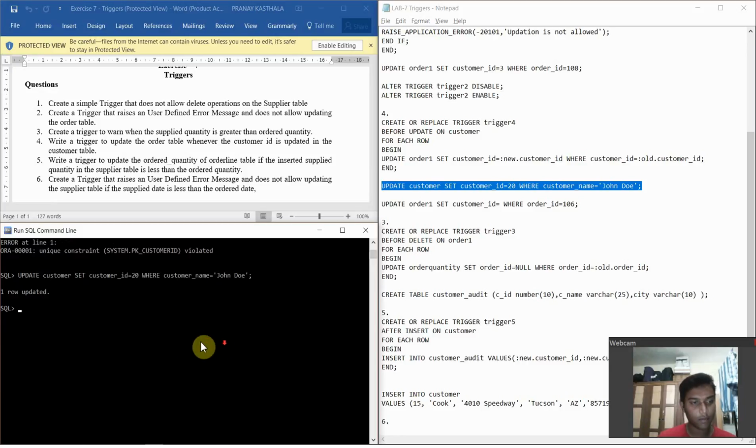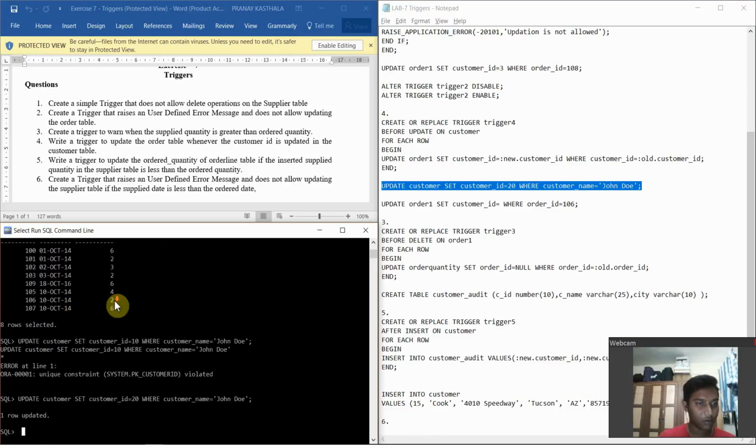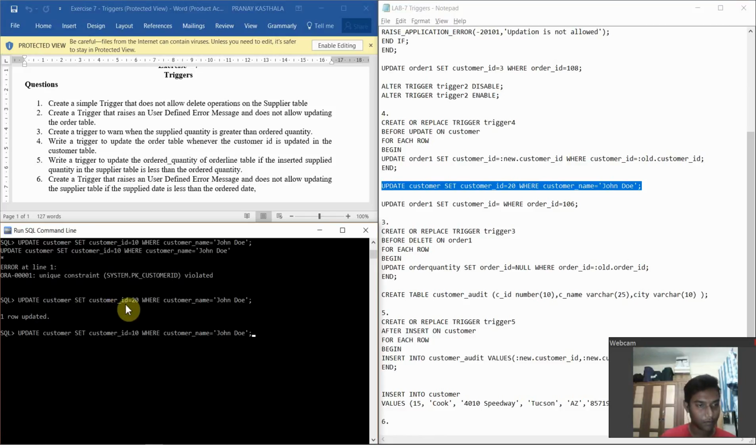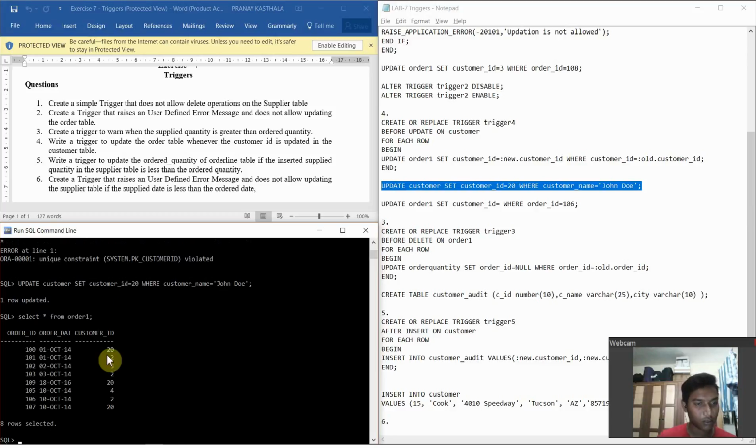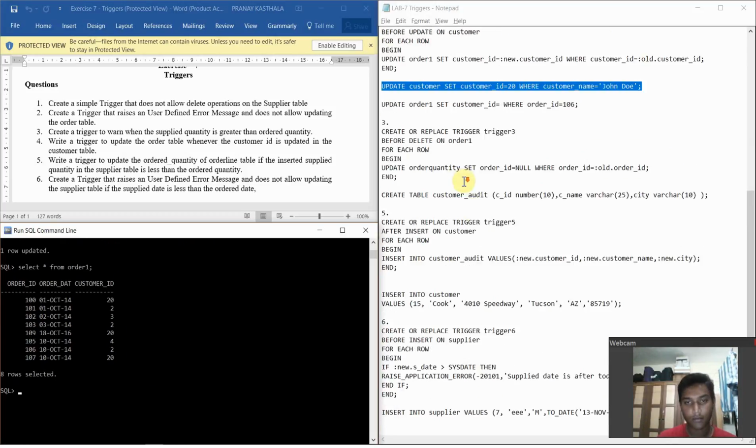Now it is updated. Okay, since it is updated in the customer table, it will be updated in the order table too. So let's see the order table. So select star from order 1. Now you can see it is updated in the order table. So our trigger number 4 also worked. Let's see our fifth trigger. What is the fifth trigger?